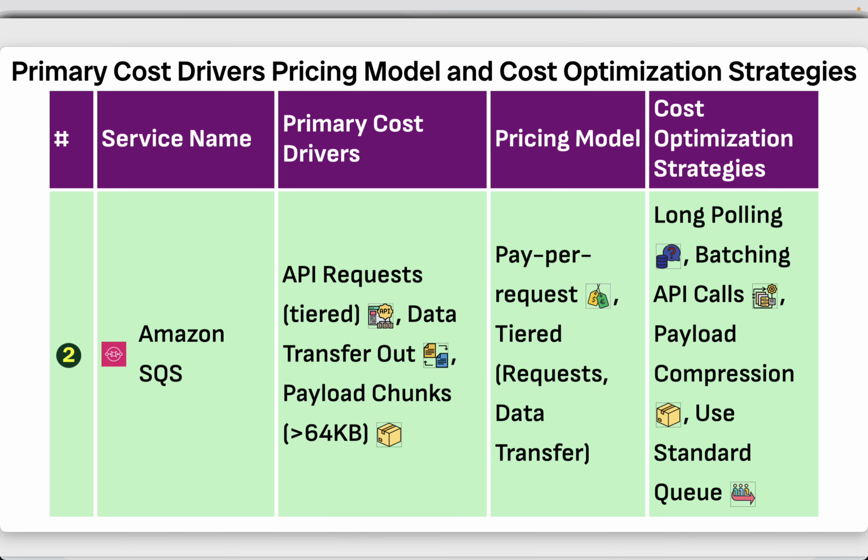Next, for SQS, costs come from tiered API requests, and these API requests will be send, receive, and delete, data transfer out, and payloads over 64 kilobytes. It's a pay-per-request and tiered model. Optimization strategies include using long polling, batching API calls, payload compression, and choosing standard queue when FIFO isn't strictly needed for cost savings.